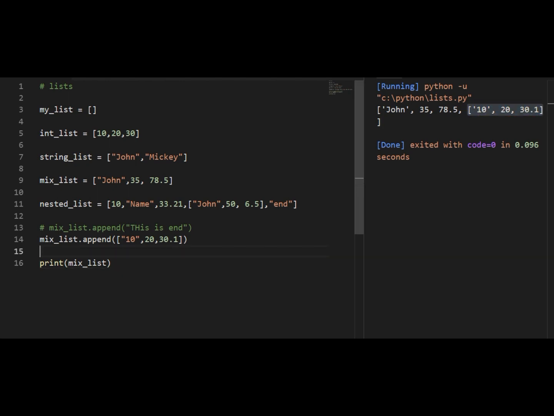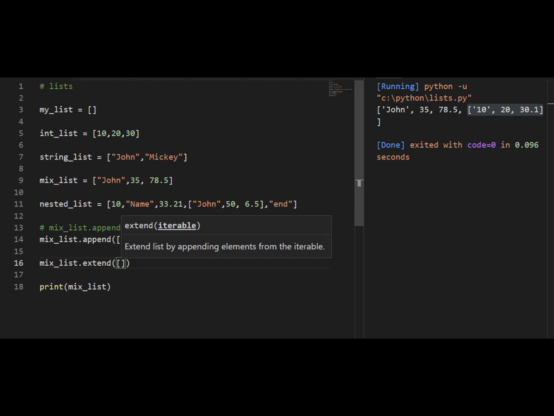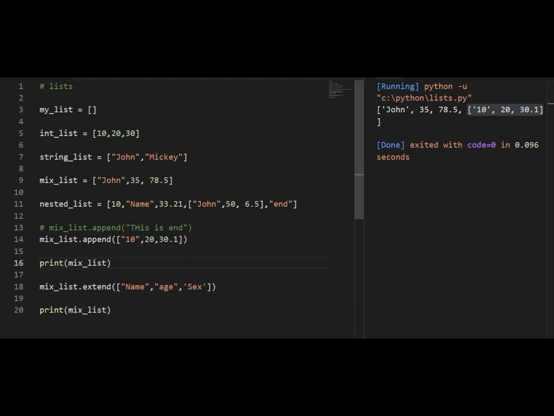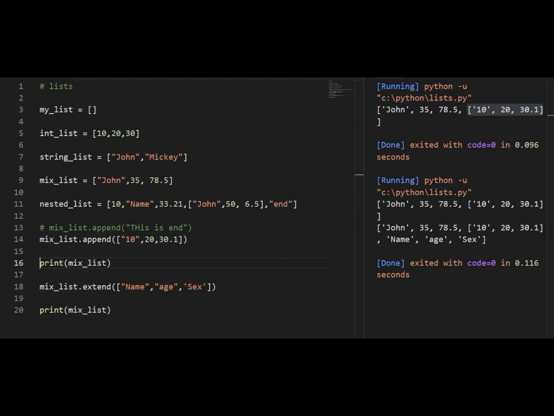So there's another function, that is extend. Now let's use that function, extend. This is also used to add values to the current list. So this time I would say name, age and sex. So now if I print this here and print both of these, you can see that this has printed this and this has printed this.